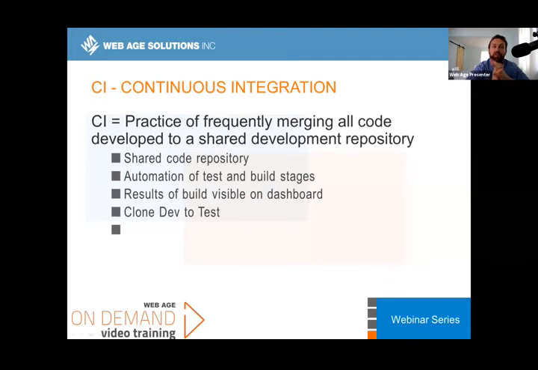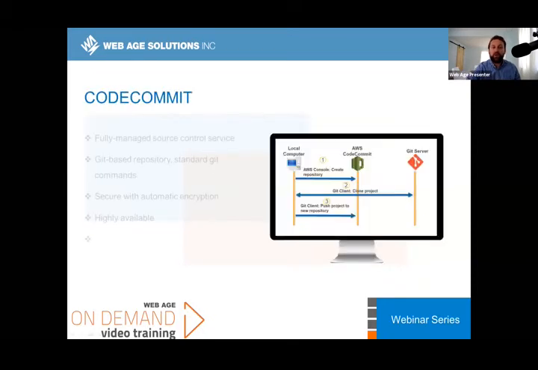Continuous integration is all about having similar environments where you can run development, testing, deployment into similar environments so that you have reliability. And of course, any tests that were run need to have a visible result on the dashboard itself.